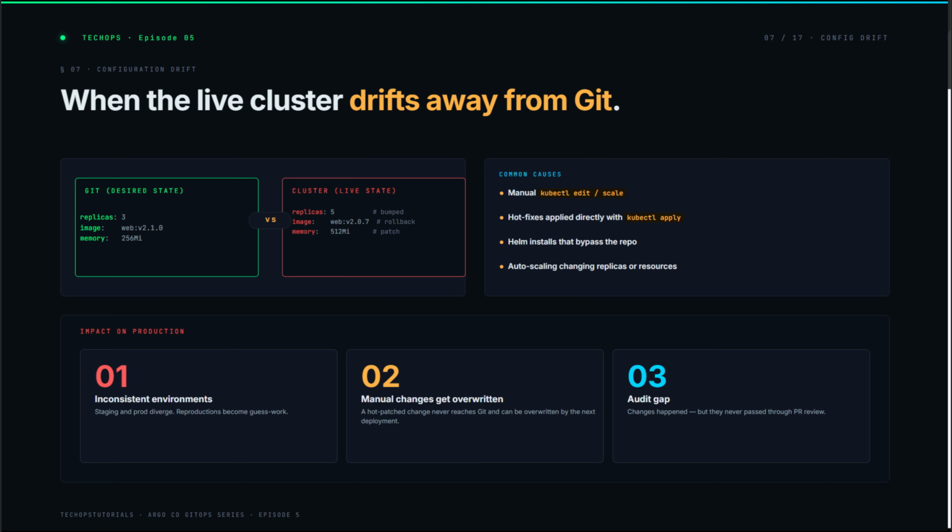There are several common causes of drift. Someone may manually edit or scale resource using kubectl. A hotfix may be applied directly to the cluster using kubectl apply. Helm may also be installed outside the GitOps repository. Even autoscaling can change the replica or resources in the live cluster.